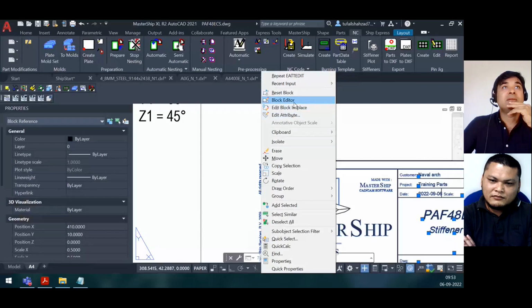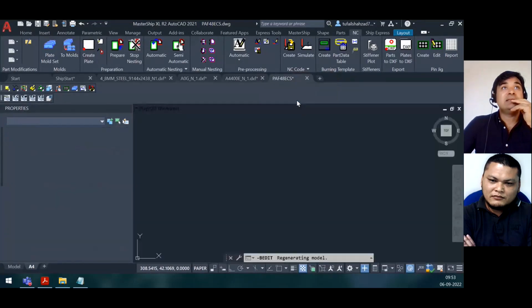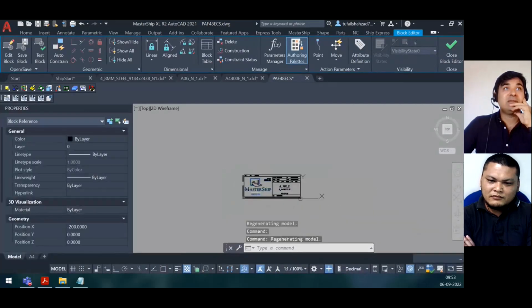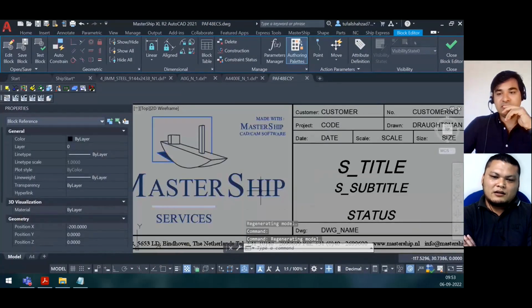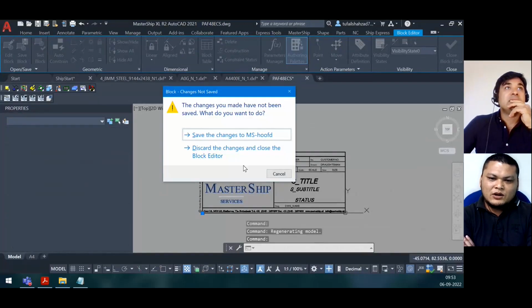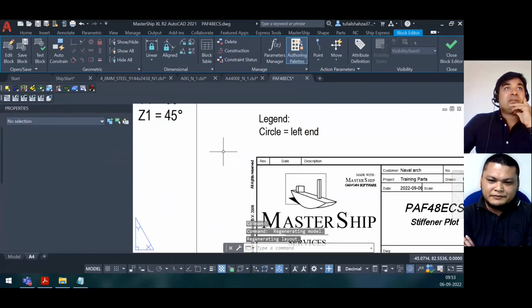You can edit the block editor. When you're here, I think you can just replace it with your own. No worries. All right, you replace it with your own. Okay, this card changes.